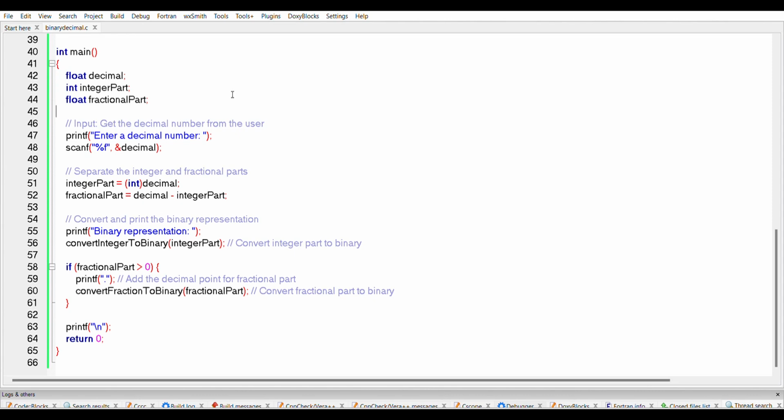Now let's declare the variables decimal, integer part and fractional part. We all know that a decimal number has two parts, the integer part and the fractional part. Here we should calculate the binary number for both the integer part and the fractional part. Here we wrote the statement printf enter a decimal, scanf %f and decimal. Here we give the decimal value as input.